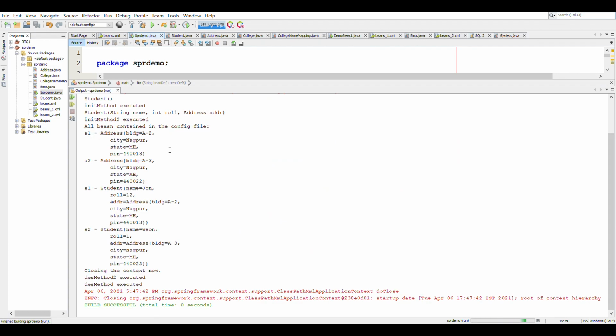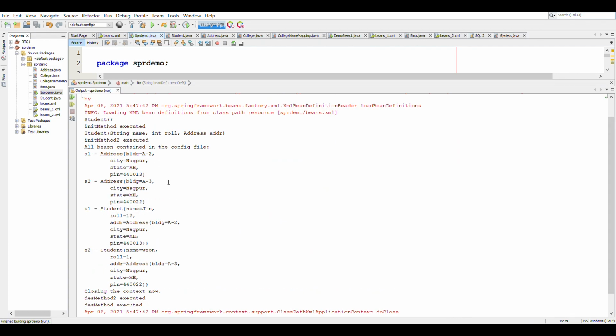Now when we run this file, here we can see that first the student object, being created using setter injection, has been created. So the no argument constructor has been executed first, and then the init method has been executed. Then the second student bean, which is S2, has been created using the parameterized constructor, and then the init method has been executed for that, which is init method 2.